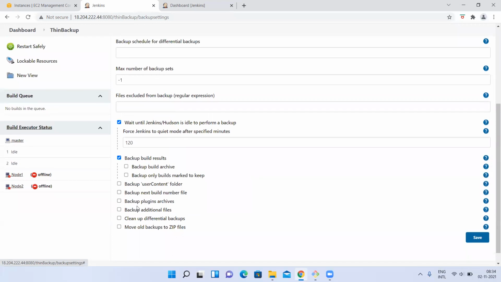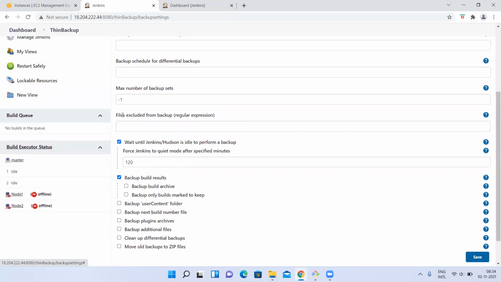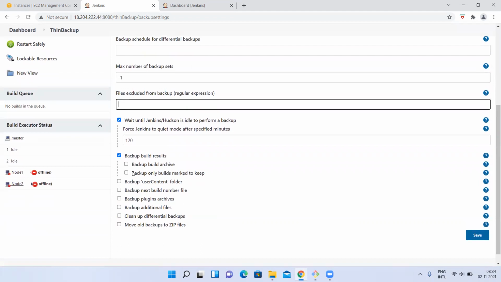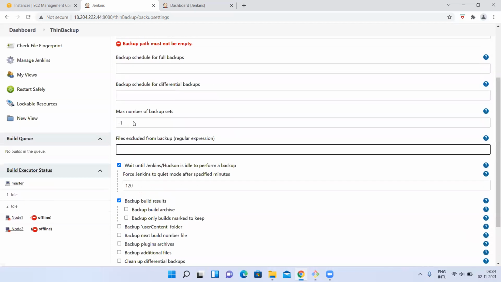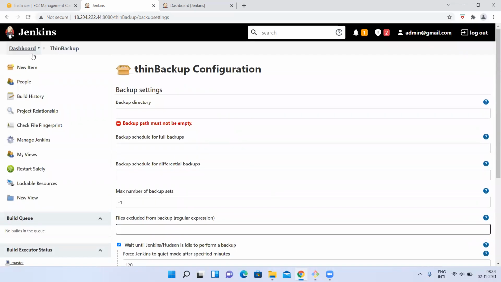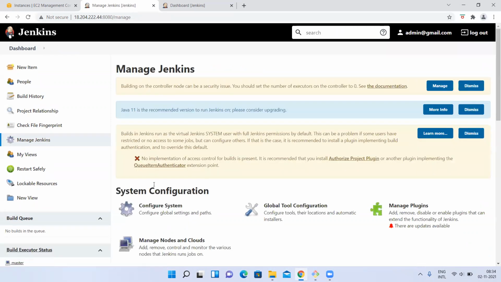Is this the correct plugin? Files excluded from backup? Okay, this is the same as whatever I showed last time, right? Excludes, as in the other plugin. Here one specialty is there. Here extra options are there: backup user, next build number, plugins. Whatever you want to take backup of, you can select here. Not this, I guess I'm mistaken.